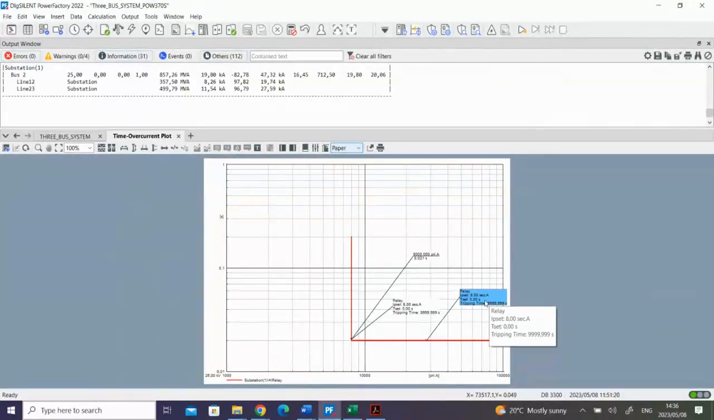This is the 8 amps, and you can see from the results for the 8 amp primary current you're applying, and then it tripping in 0.21 seconds.